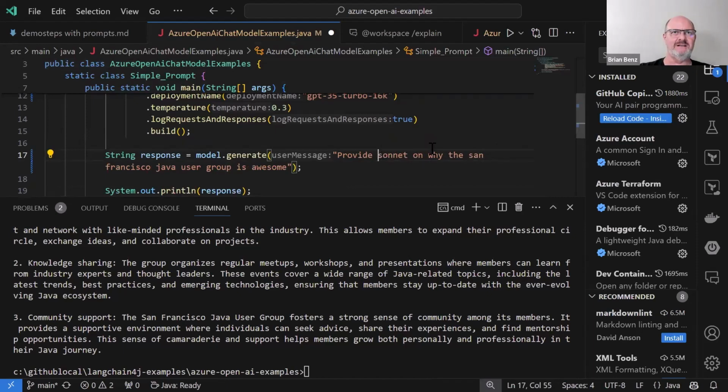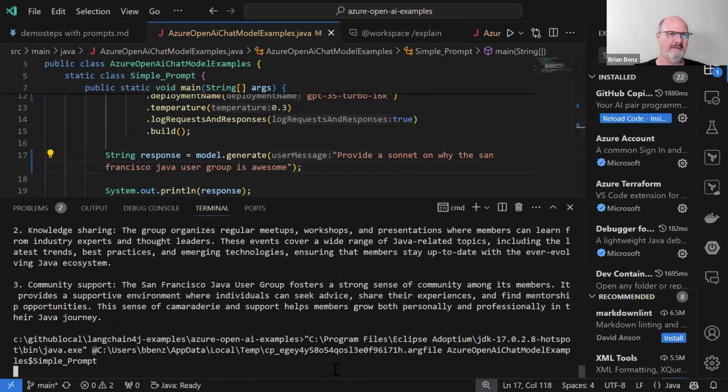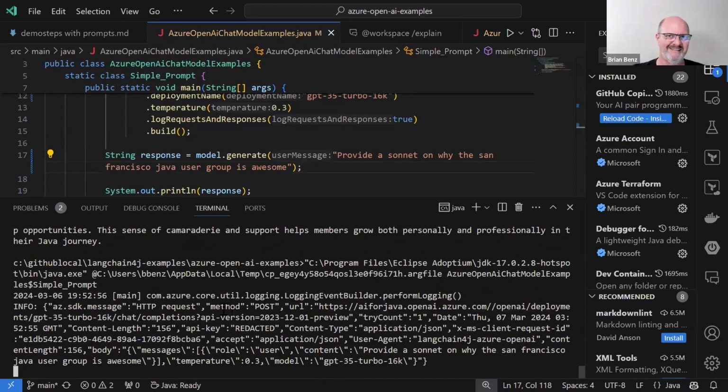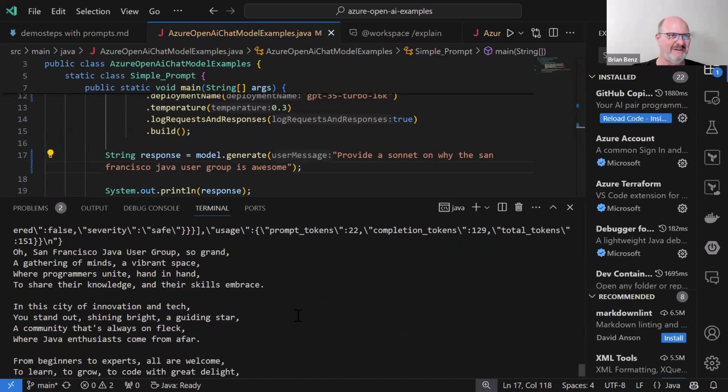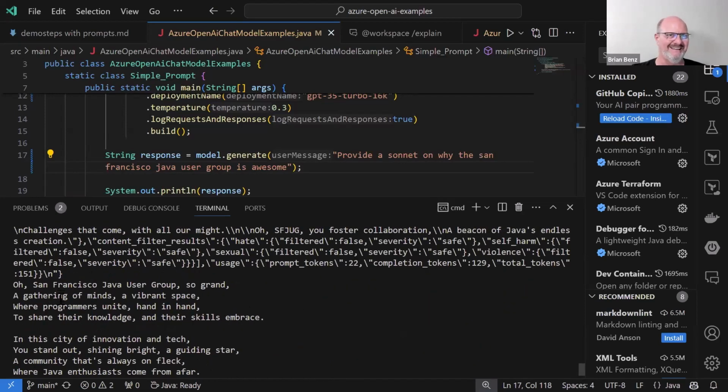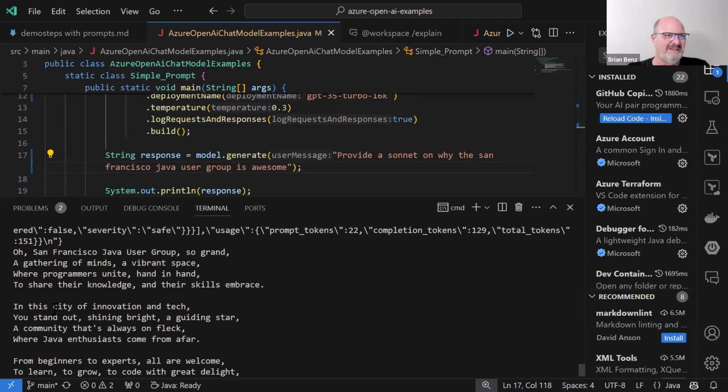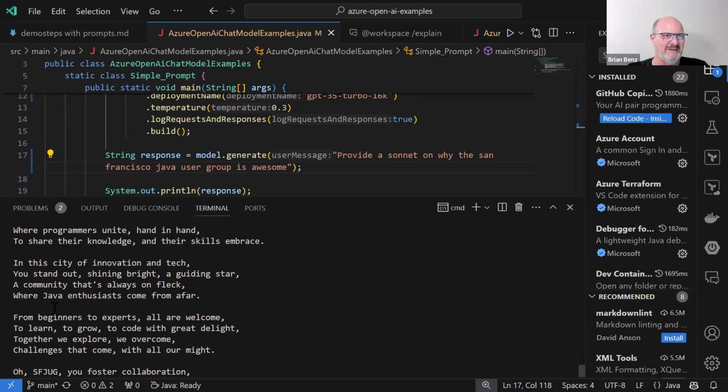Provide a sonnet on why the San Francisco Java user group is awesome. All right, let's run that. See, OpenAI wasn't kidding about the camaraderie. And I'll show you something by the way. Oh, there we go. Go to San Francisco. Yeah, I love it. It's pretty awesome. So in the city of innovation and tech, you stand out, shining bright, a guiding star.